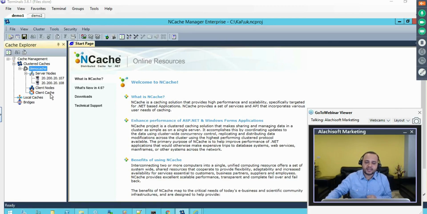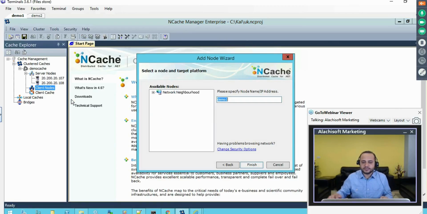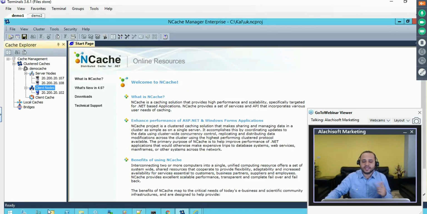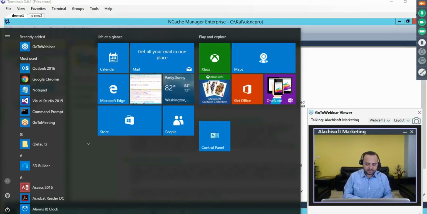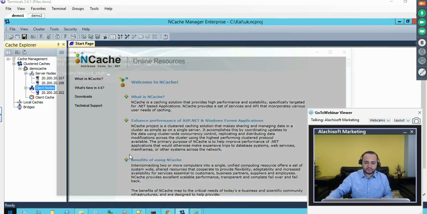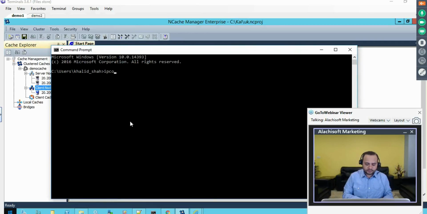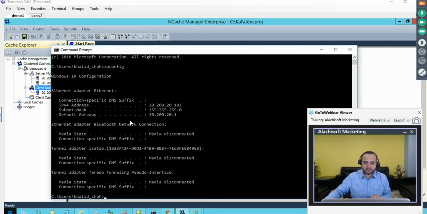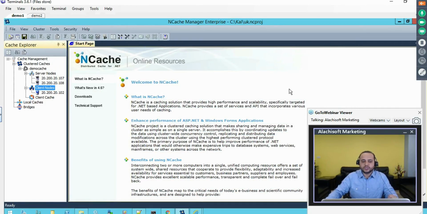Now I'm going to add the client node. Again, that's a configuration step. Any box from where you plan on running your applications, you need to add it as a client machine. So I have added my box. Let me just verify the IP of my box. I'm pretty sure this is it. Yeah, 102. So we're good.